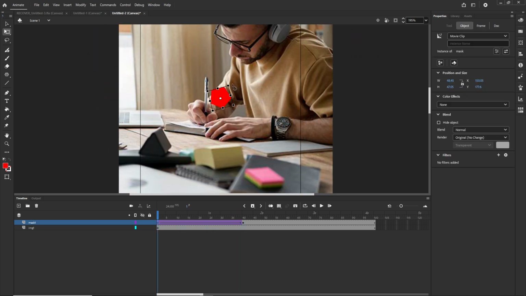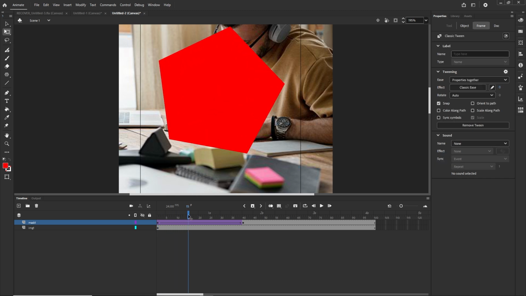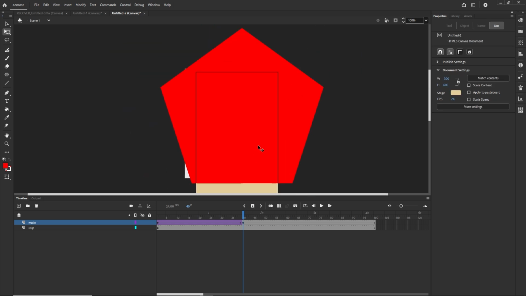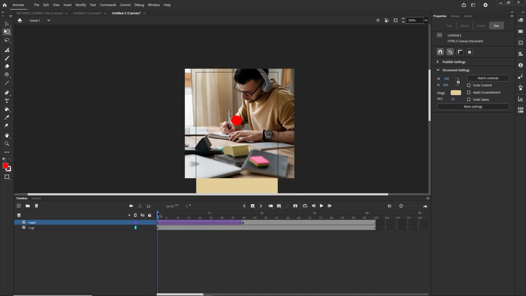I will go to the first keyframe, and I can rotate this a little bit like so. So when this is scaling, it is also going to be rotating like so. Okay, so this is what we are going to have.